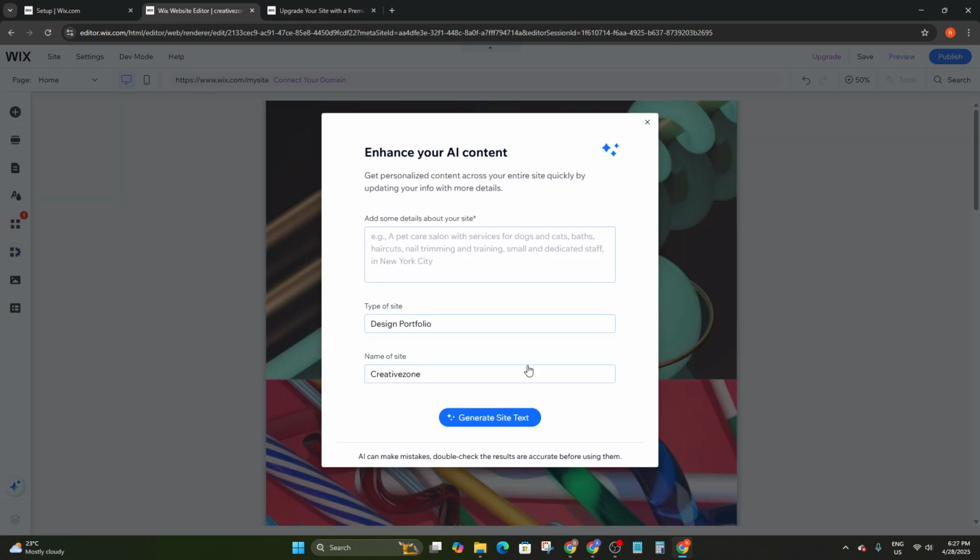So here you can see I have just added all of this. It has just added all of the things that are necessary for your web page. Now here is a tab where you can enhance your AI content. So you can publish different types of content to customize your web page and make it interesting by the power of AI. So you have to write about your site.